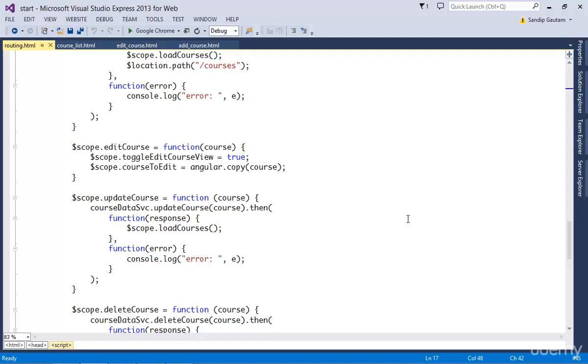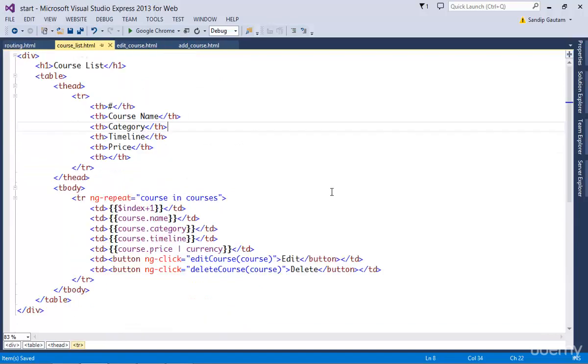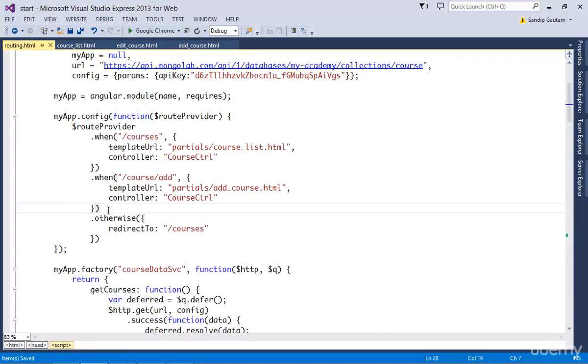Then my edit course route will use that course ID to load the data for that course and populate the edit course form. So I'm going to remove this edit course function, open the course list.html, and convert this edit button to an anchor tag. Let's configure the route first.